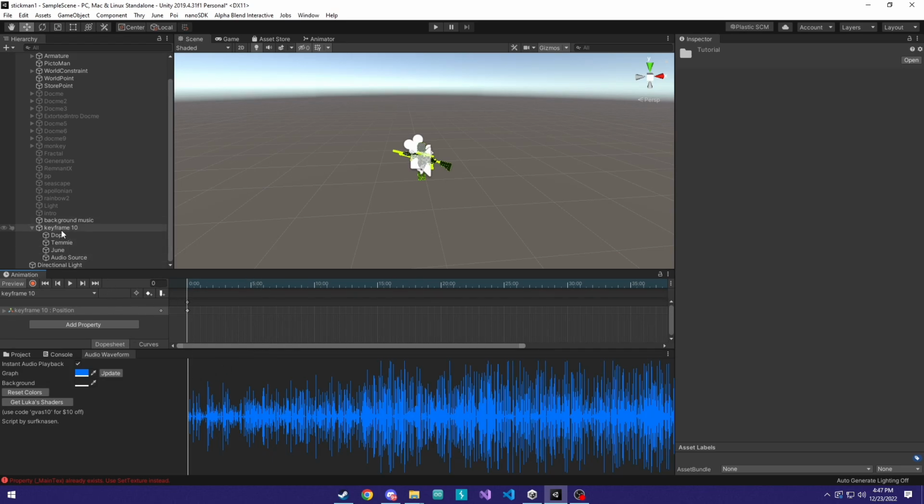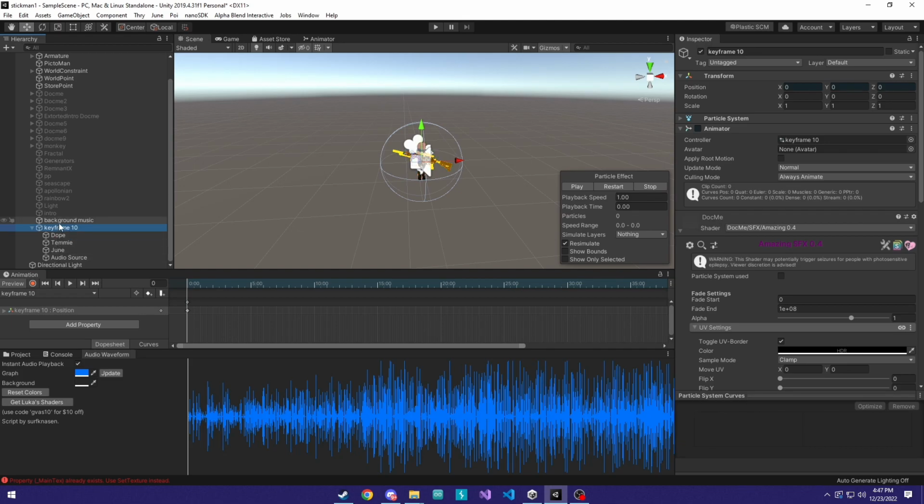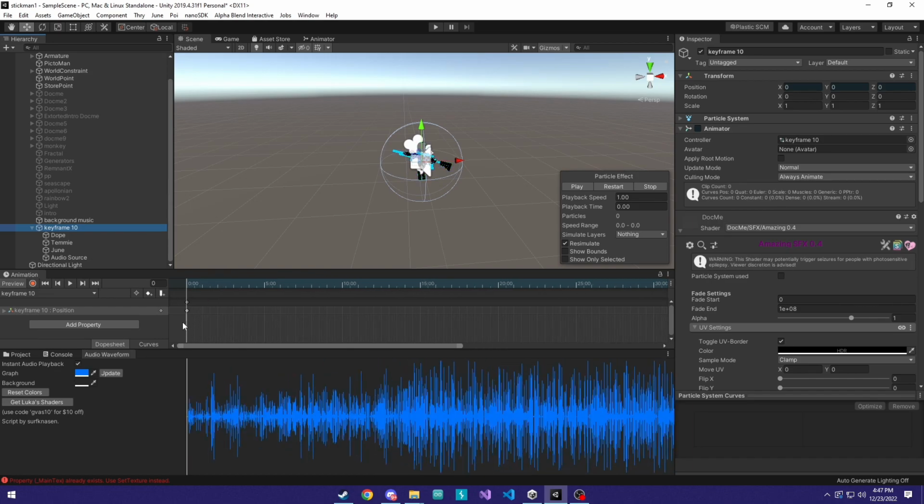So now the actual keyframing. You have to think of something with the song first. Don't just go in for it and expect something to be good. That won't happen.